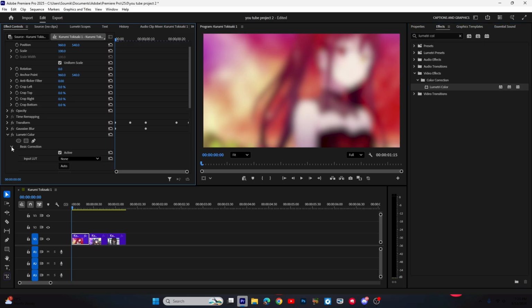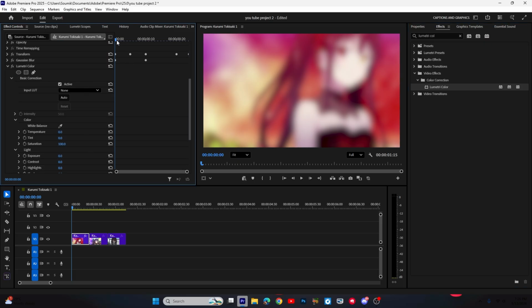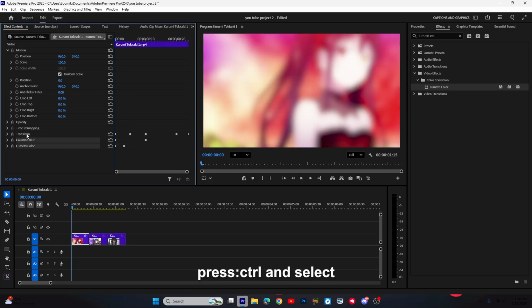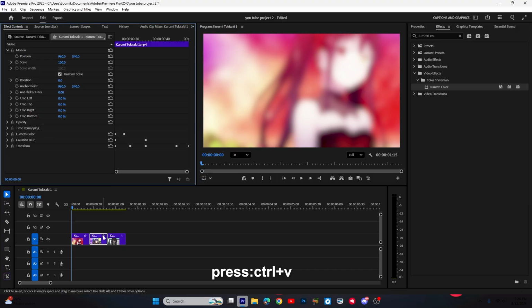Expand the Basic Correction tab, and under Exposure, set a keyframe at the start with a value of 1. Move 3 frames ahead and reset it to 0. Your effect is now ready. Select all these effects together, right-click to copy, and paste them onto your remaining clips.